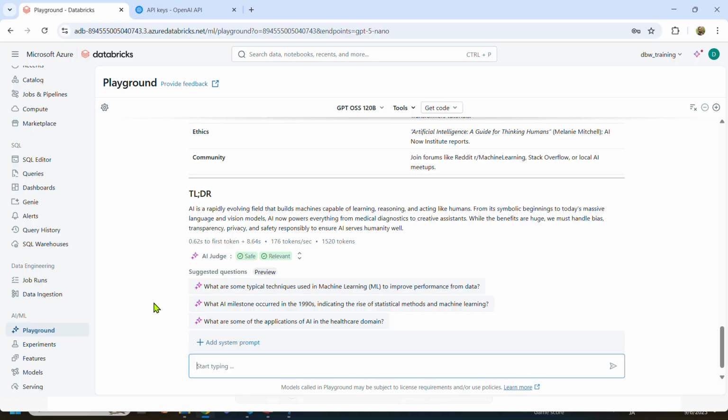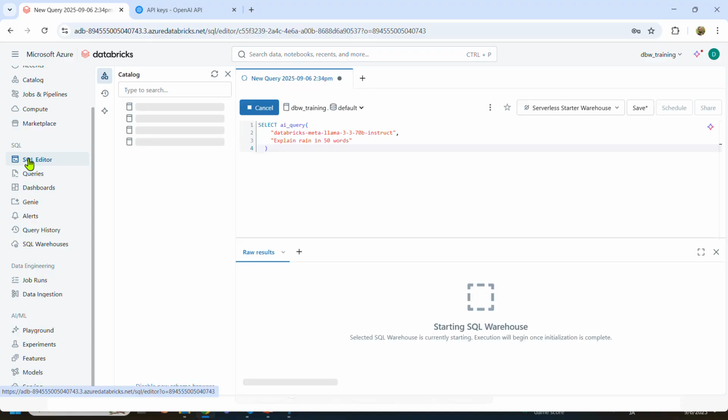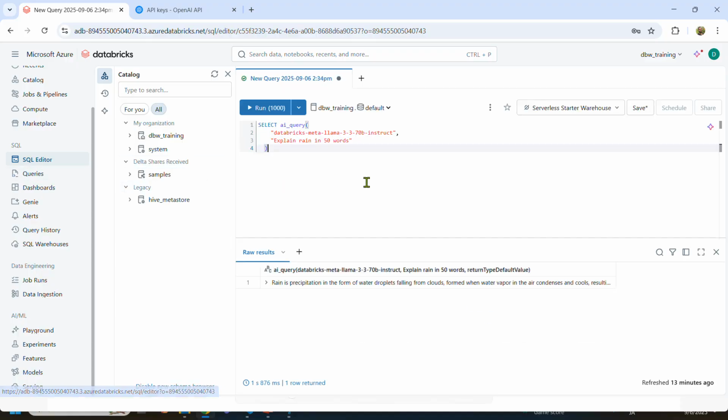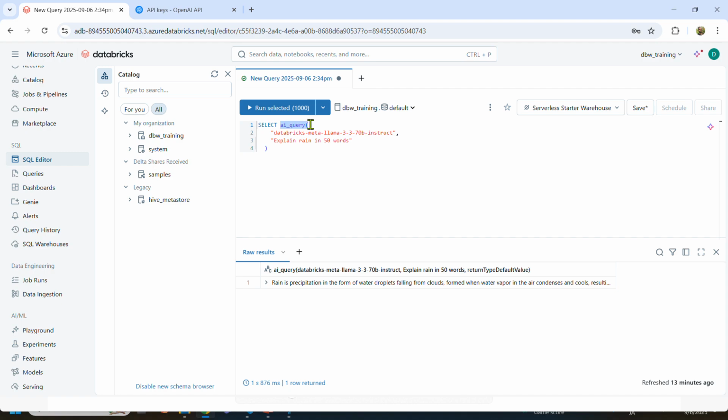Now we will see how we can interact with these models programmatically. First we will see how we can query these models directly using SQL. I'm going directly to the SQL editor, and as you can see, I have written a SQL query already. This is the function which is provided out of the box by Databricks, AI query. This function takes two parameters: the name of the model or the serving endpoint that we are going to use, and then the information that we need.